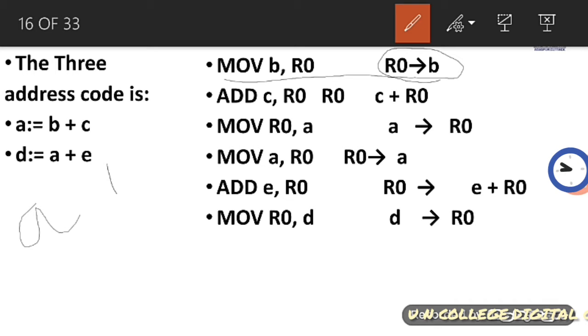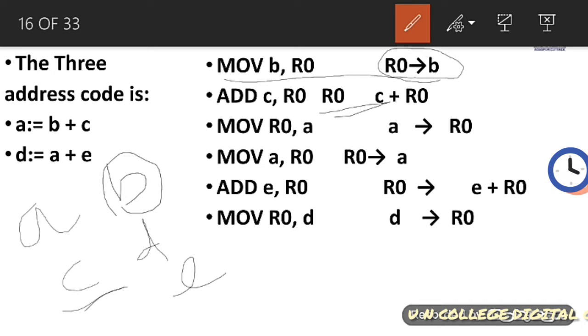One is A, another one is B, then C, then D, then E. 5 variables. Okay. First of all, we are using B variable and we are storing B variable in R0. Then we are using C variable and we are just adding C value to R0. Okay, it means that here we have just added B plus C and we have stored the result at R0.